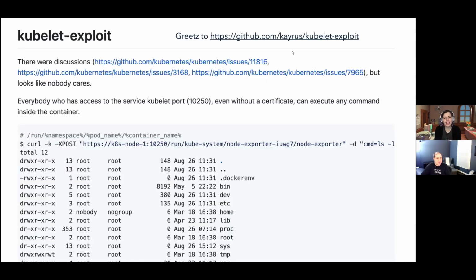Kubernetes security posture really has improved a lot. Remember those attacks when we first started? I do. It was a simpler time. One of the ones I really liked was kubelet exploit. Greets to Keras. Kubelet exploit was one of the first Kubernetes hacks.